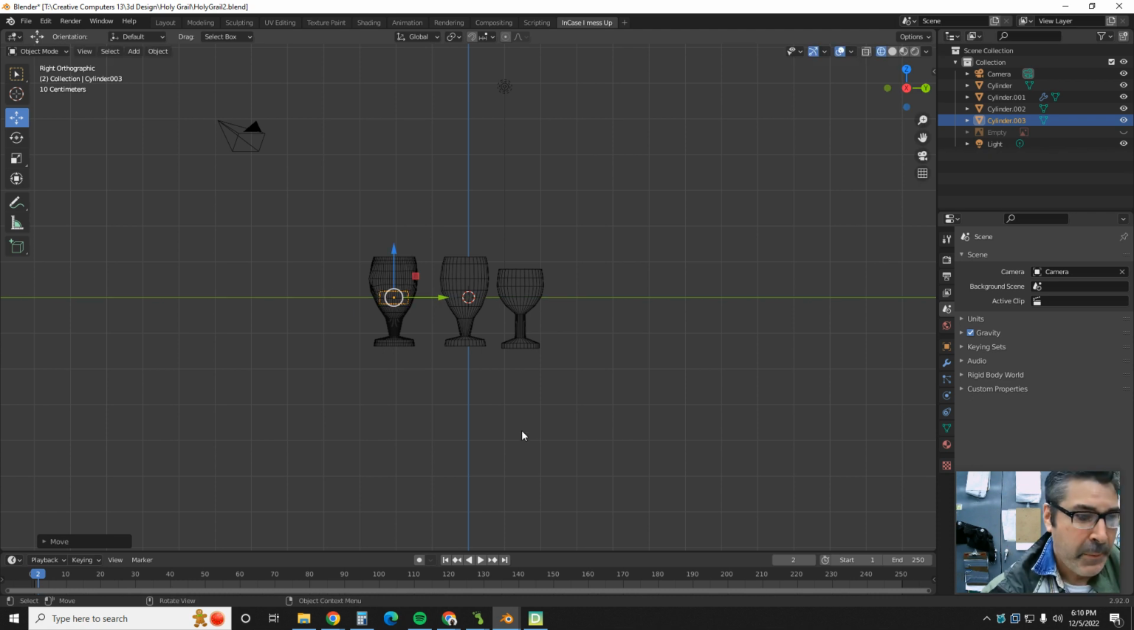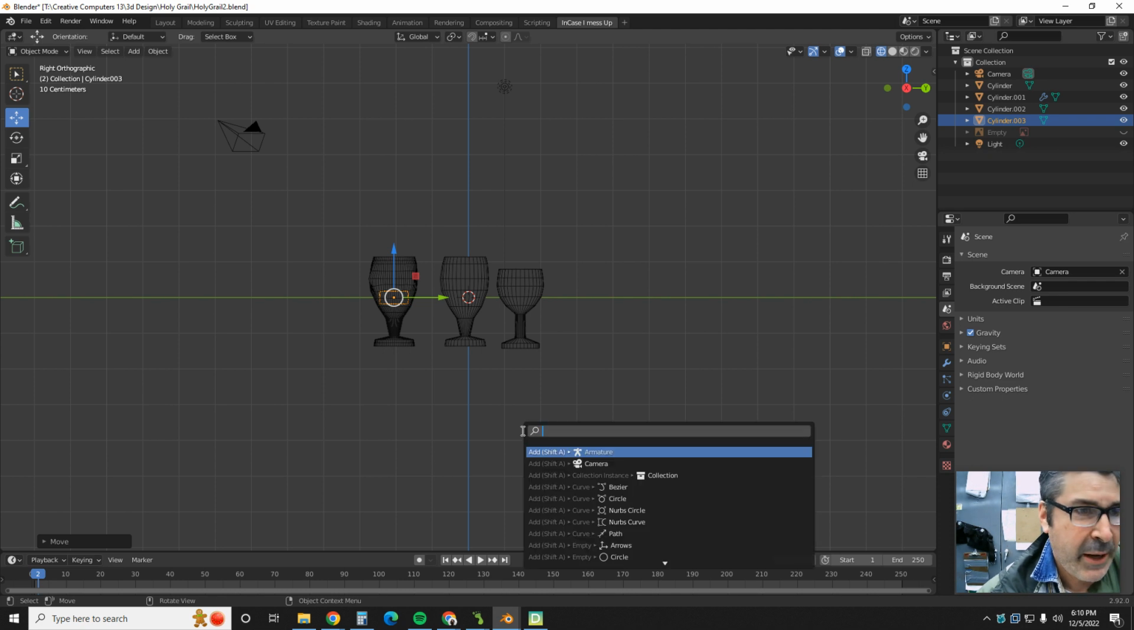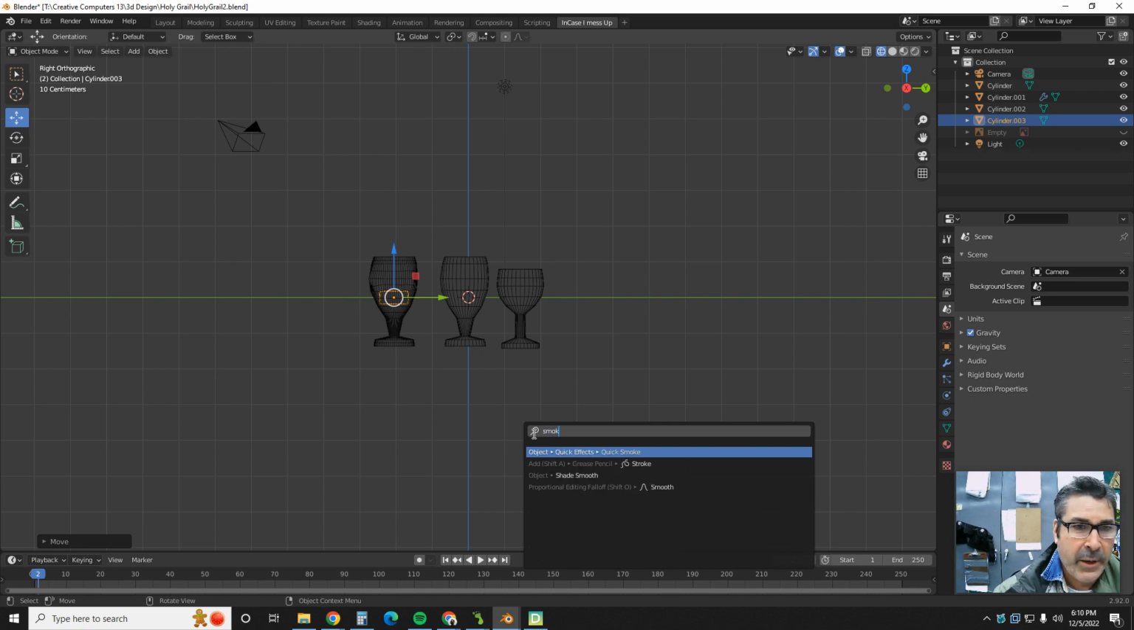Okay, then on the keyboard at the very top, there are the F1, F2, F3 keys. We're going to press the F3 key, and it's a search. We can search for anything, whatever you want to search for, but we're going to search for smoke. Okay, and there it is, the quick effect, quick smoke. And we're going to click on that.